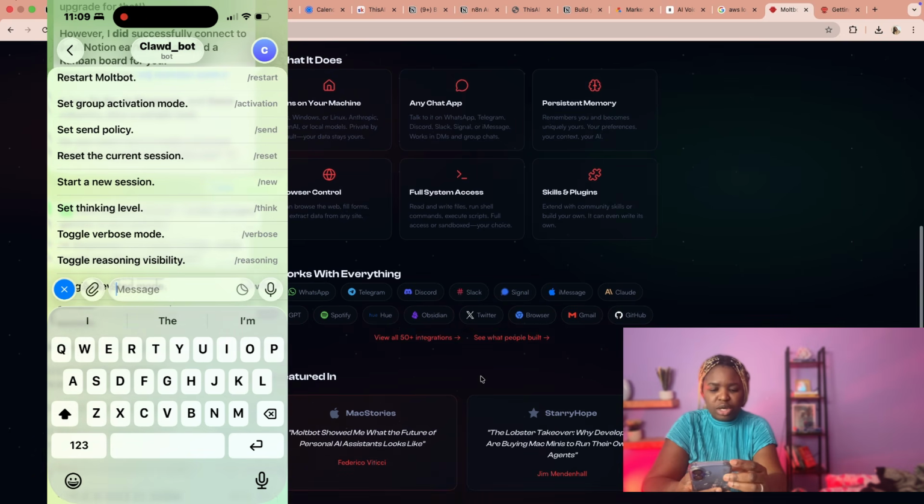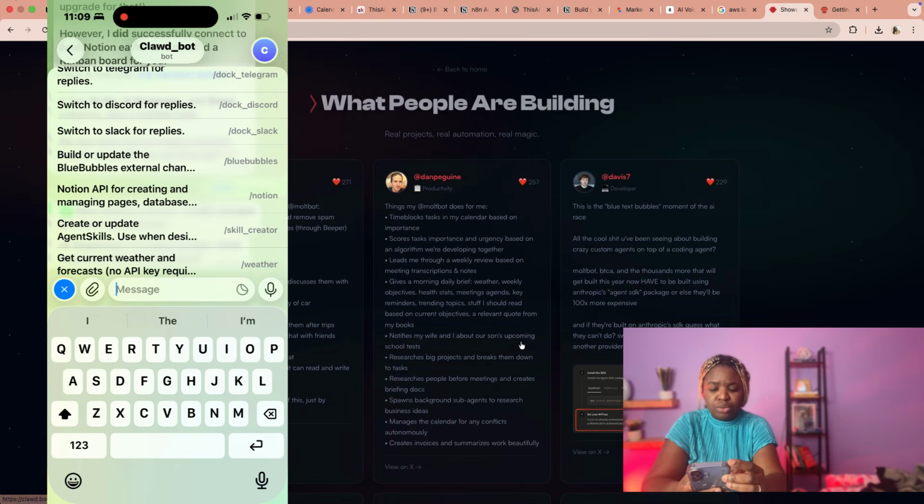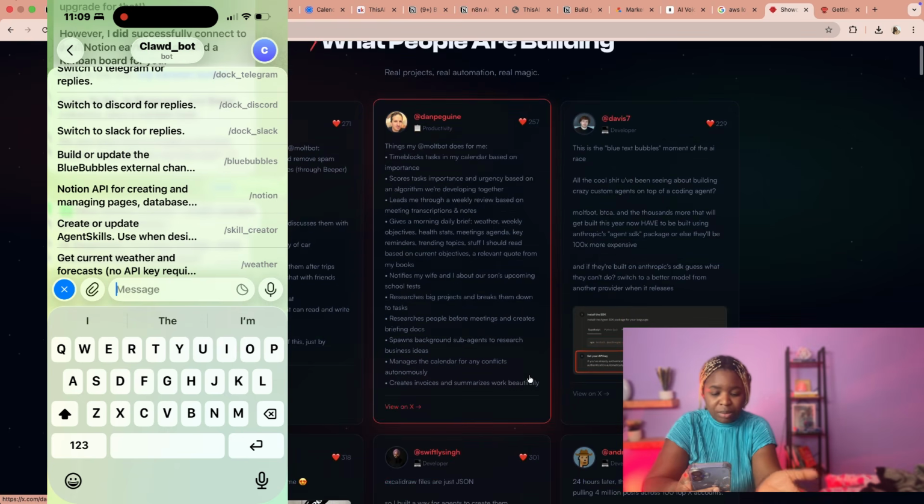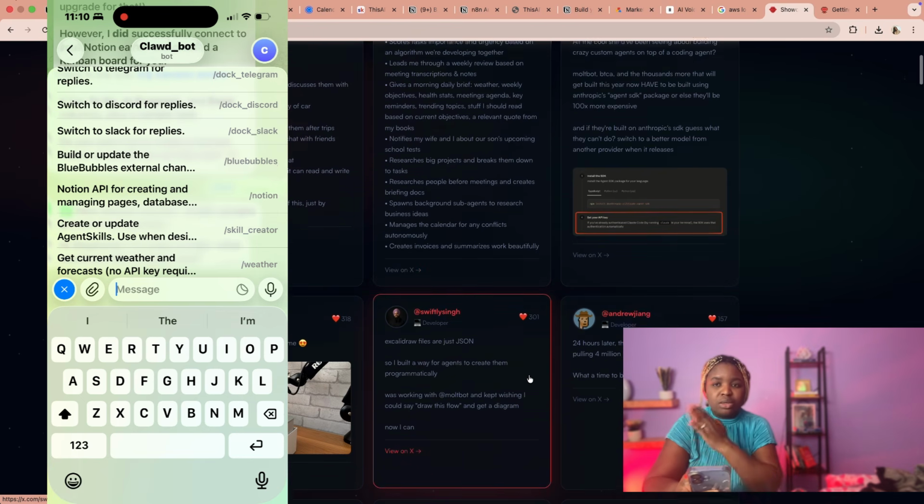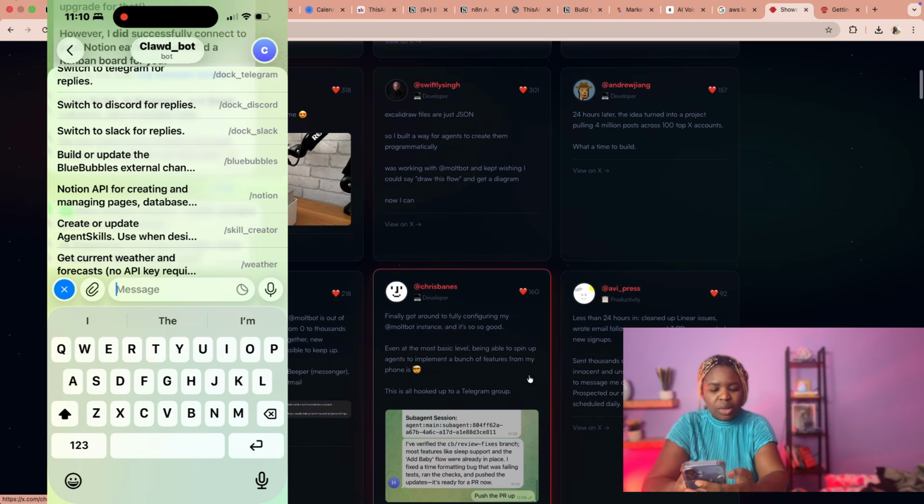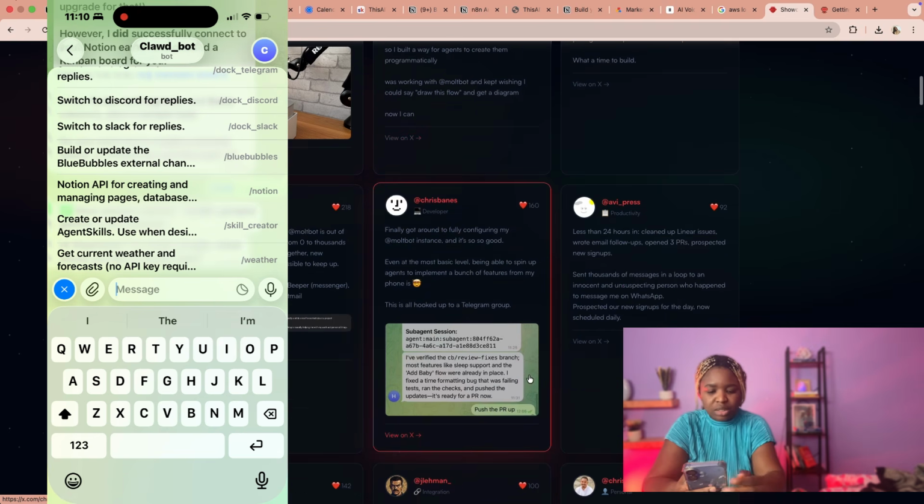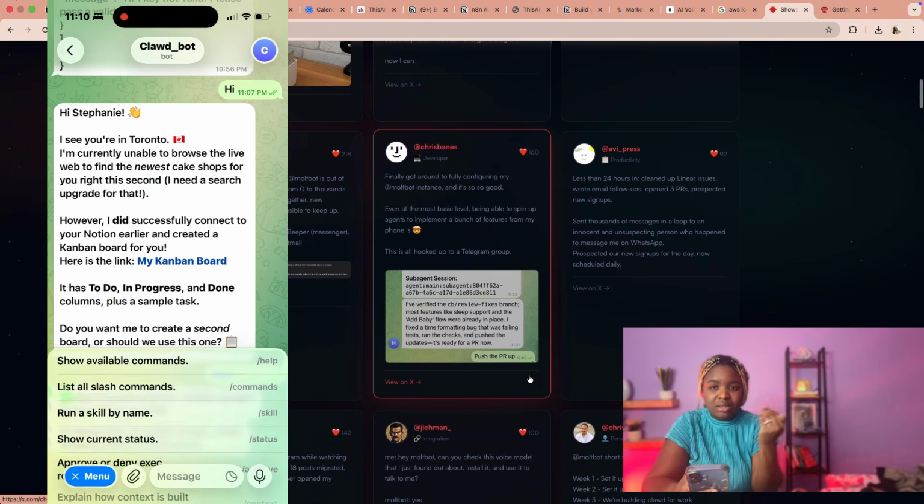There are certain things you can do. You can also restart the Moltbot itself. You can reset the current session and set the thinking level. There are so many things you can do. Mind you, if you want to create or update agent skills, you can do so. If you want to do anything in Notion, you just need to enter your API keys. If you want to get a weather forecast, you can do so as well. So it's basically like your chat bot or your assistant just living in Telegram.